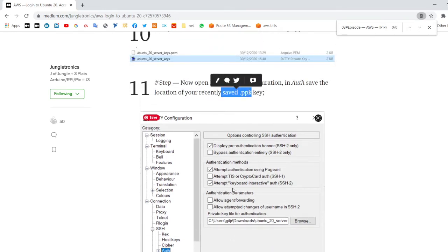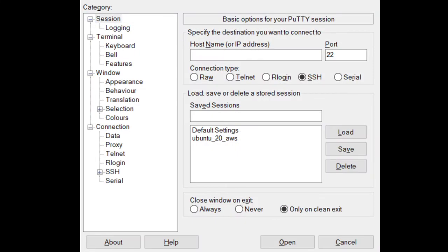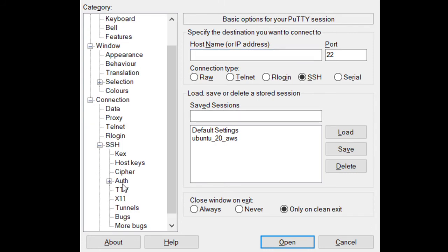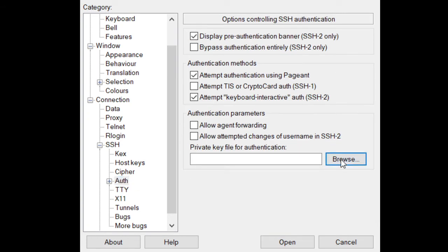Let's return to, let's open PuTTY, sorry, PuTTY. Okay, we are in the PuTTY configuration. Here you have it. Now what I have to do is go to the SSH authentication and browse for the Ubuntu key and open it up.